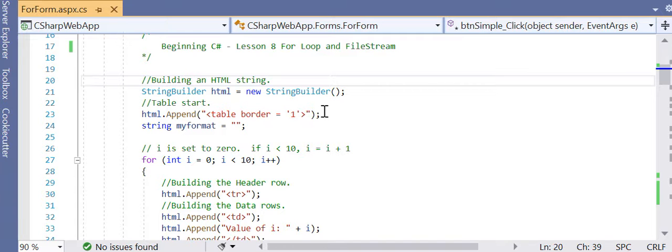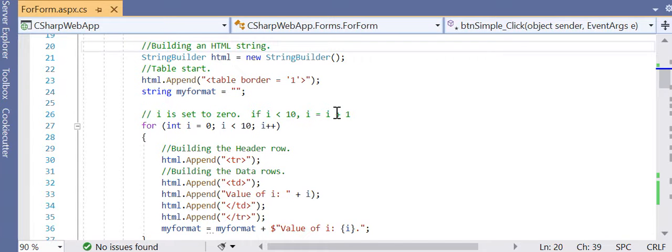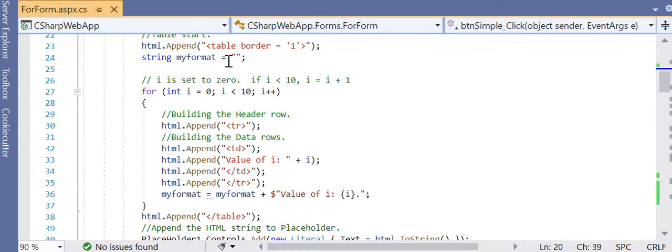We're going to do a string builder and then assign it as a string. The for loop is right here.